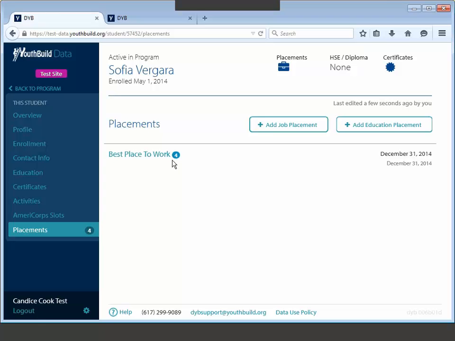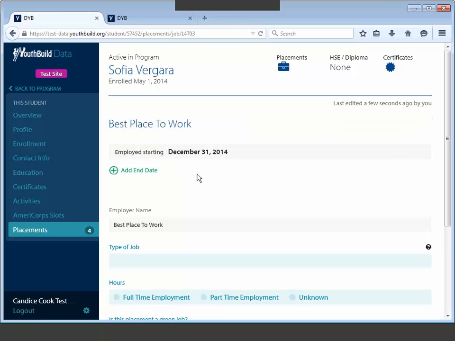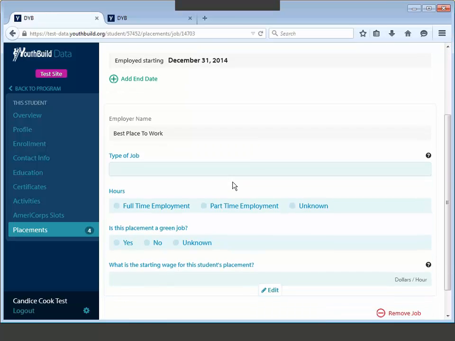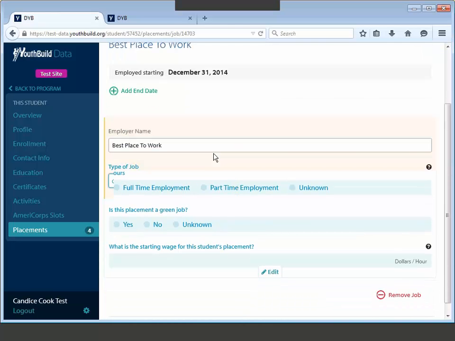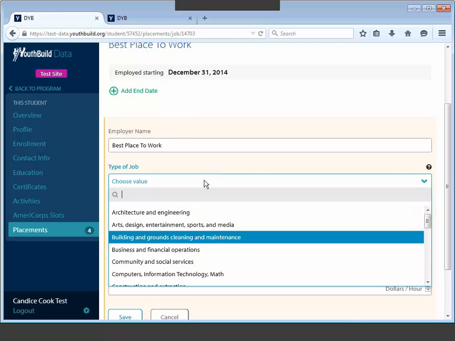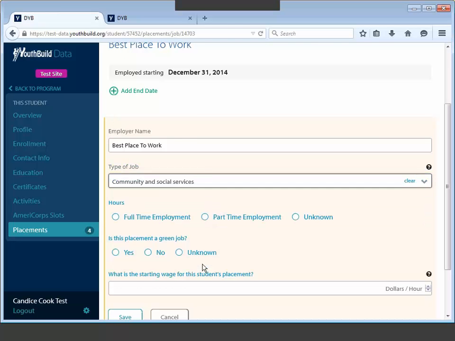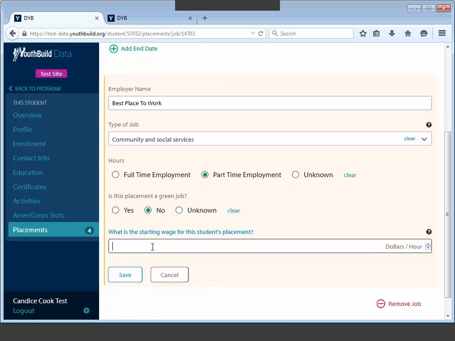So let's click back on that placement and look at what subsequent questions are coming up for this placement. So DYB is basically saying, please tell us what type of job this is, whether or not it was full-time employment, and what the starting wage was. So the system, again, is always going to give you cues as to what's still outstanding. And the forms are really all behaving the same.